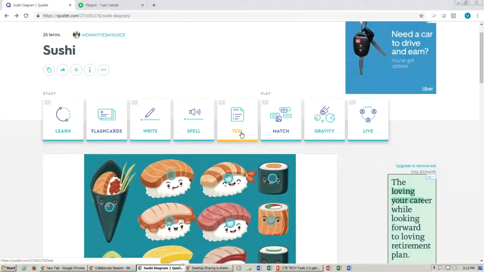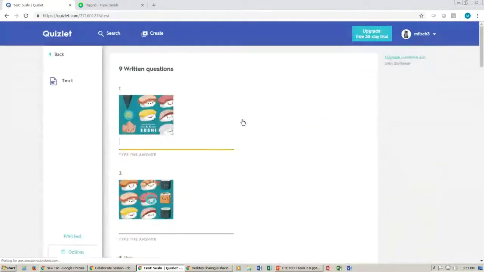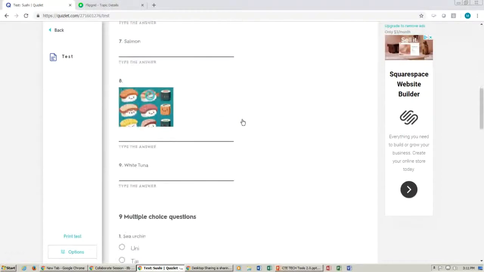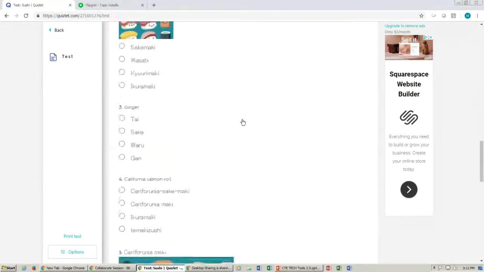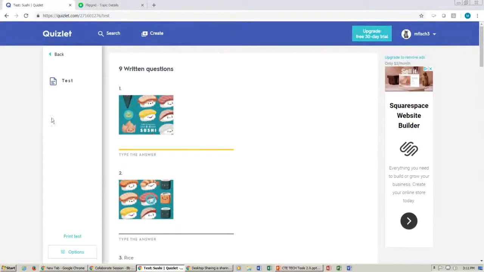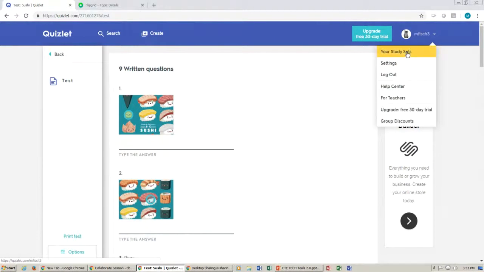You can also create tests on here for short answer as well as multiple choice. And then you as the teacher, as long as your students enroll in your class, you get to see how they're doing. So the way that I set up my study sets is I give my students my username, mfish3, and then they can go ahead and find any study set that I've created. And then I'll say, go home and find the sushi one, and they'll go and do that.